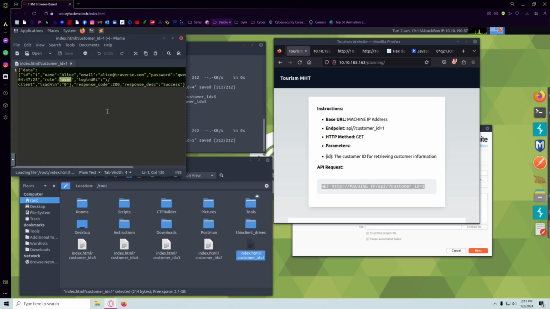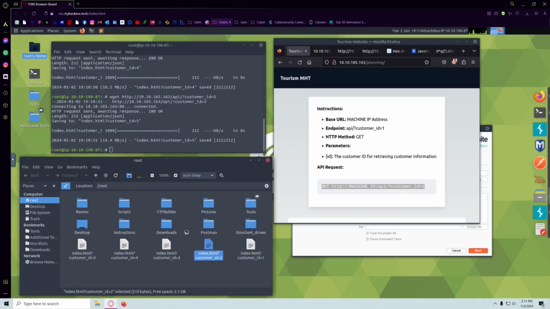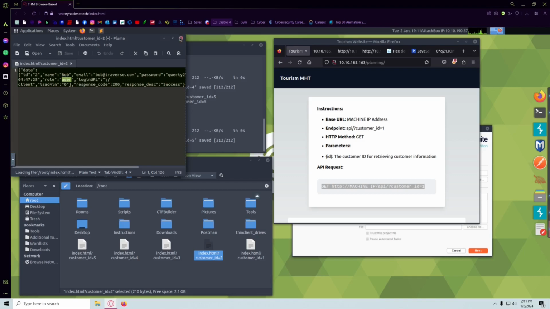Now we'll take a look at ID number 1, who is also a user. ID 2 is also a user. And finally, ID number 3 is the admin.